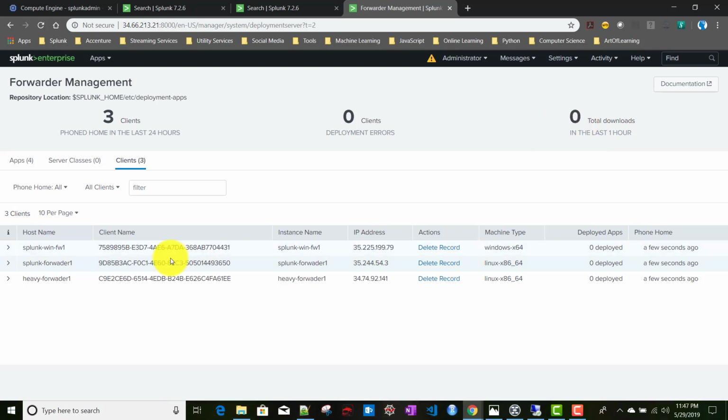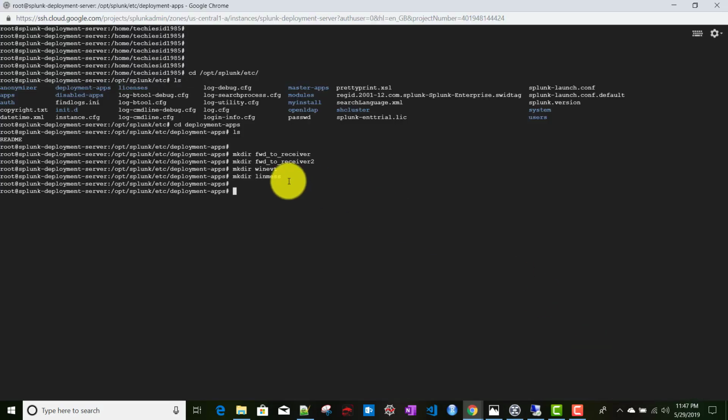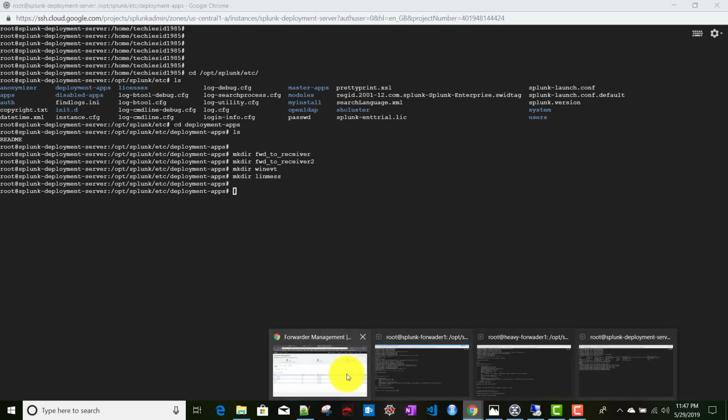Okay, and here you will see 3 tabs: Apps, Server Classes, and Clients. Under the Clients tab you will see all the clients which are currently polling over here. We'll go to the Apps tab. It will list all the folders under the deployment-apps folder. Just now we created these 4 folders over here, right? So they are showing up over here.